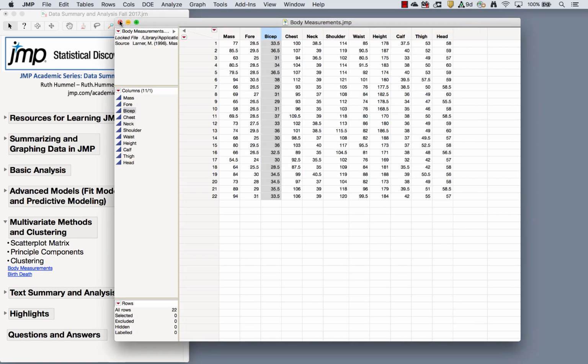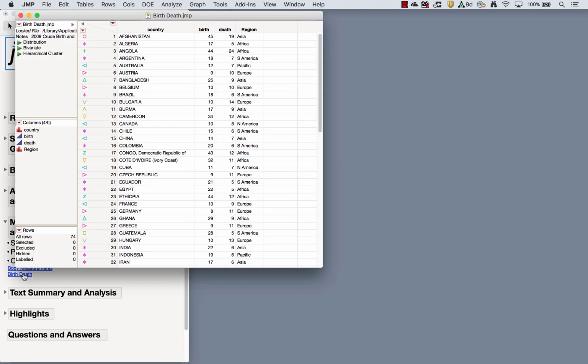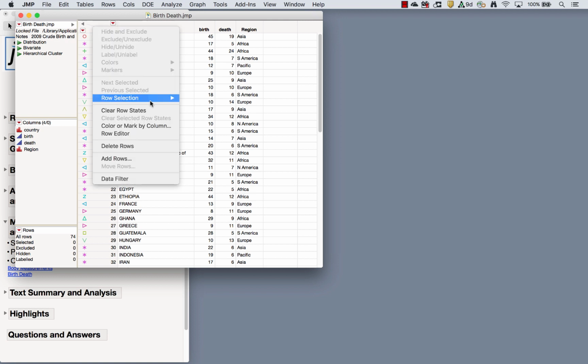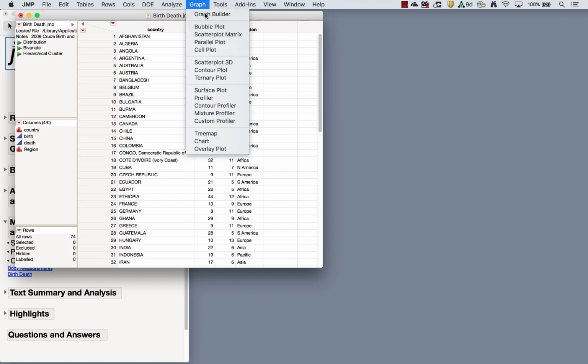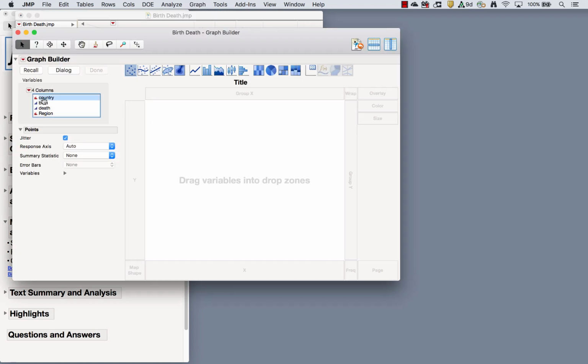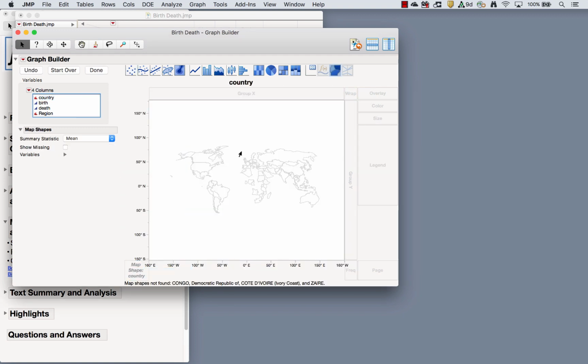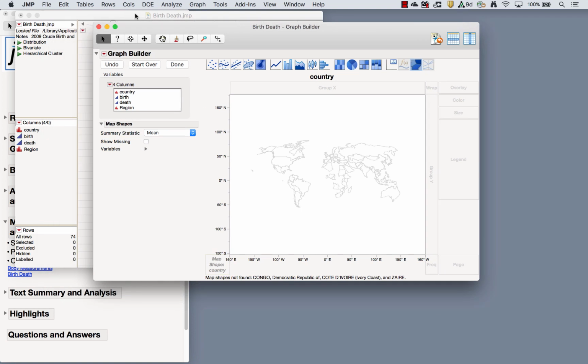Let me show you clustering on this other data set, this birth-death data set. I'm going to again remove the row properties, so I'm hovering my arrow here, right-clicking and clearing these row states. And let's get a map up first. So I'll go to Graph Builder, and the country is one of the things JMP has a map shape file for, so I'll drag country into map shape. So here I see the map. I get a little warning that a couple of these country names have changed in the map shape file. It doesn't recognize the names that are in the column, so I could go back and fix that later.